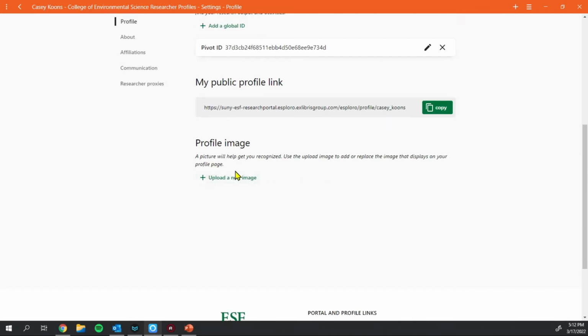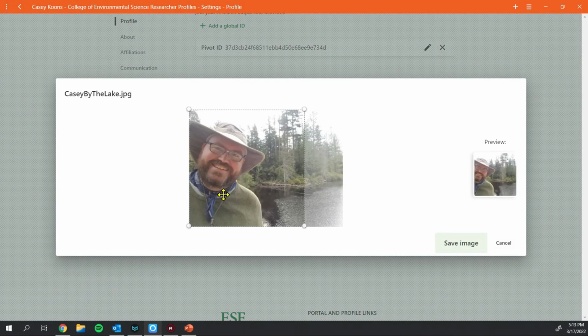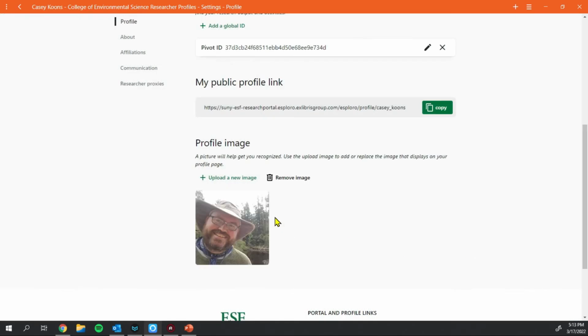We strongly recommend that you add a profile picture, as this radically improves the overall look and feel of the Experts site, especially your department's site. To add a profile picture, we click Upload a new image. Because I don't have a recent professional headshot, I'm going to pick something that's suitably ESF, do a little bit of cropping, and make sure that my face is centered as much as possible.